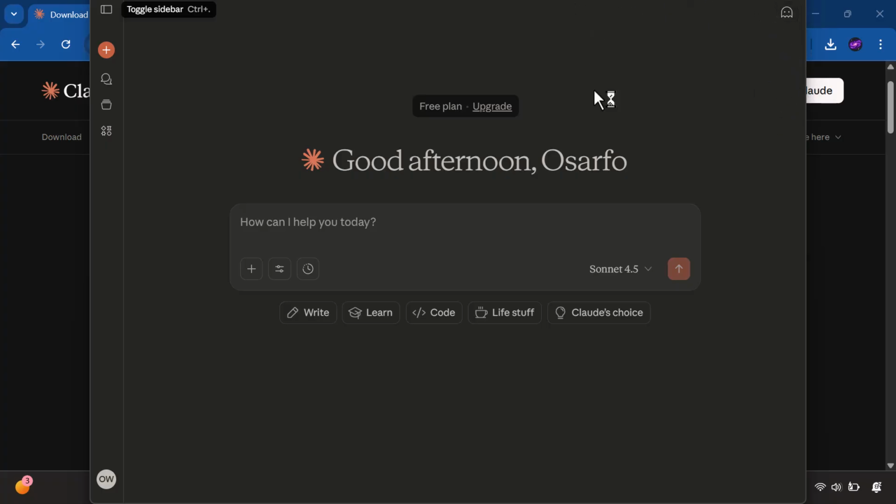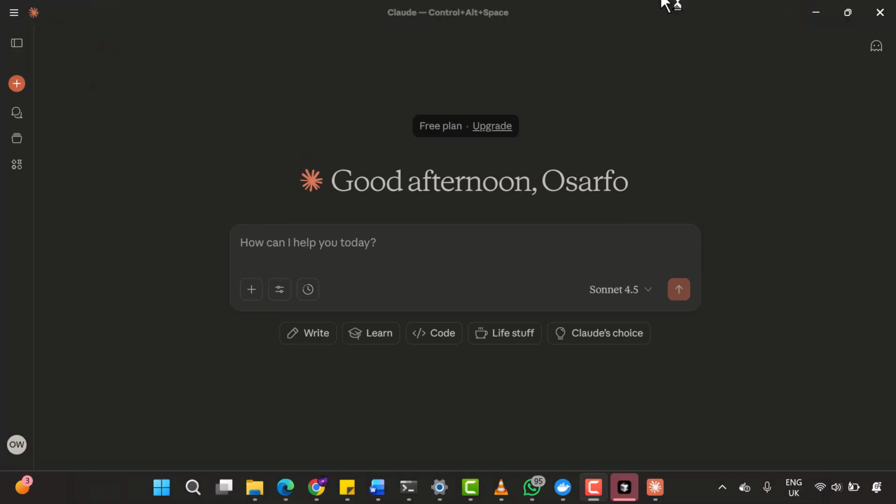Type in your email, then your password, and it might ask you to verify it's really you. Once you're signed in, boom, you're in Claude Desktop. You should see the main interface now.